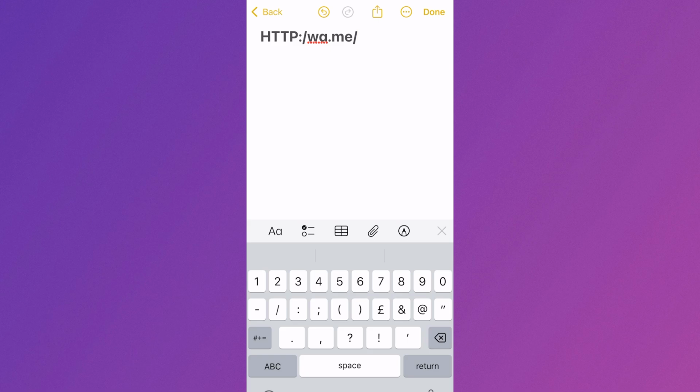Now if you're using a global number, make sure to use the international code as well, and we want to type this out without any symbols, so no plus symbols, no minus symbols or anything like that, just the digits as they present themselves. So because I'm based here in the UK, I'm going to type in 447 and then type in my phone number. And once you've entered your number like so, just click on done in the top right hand side.